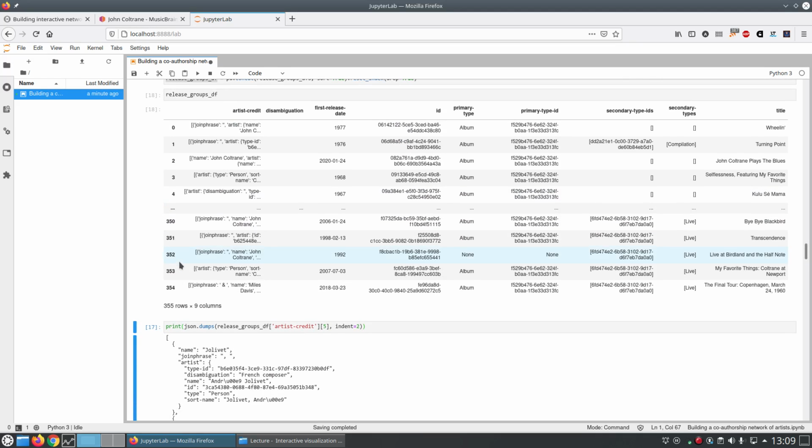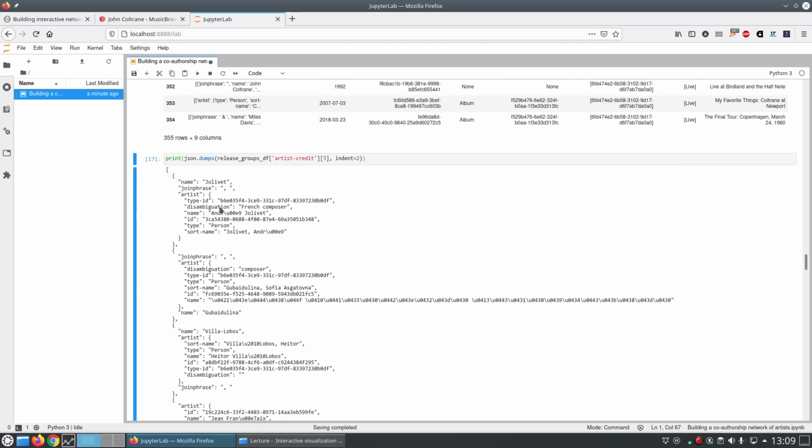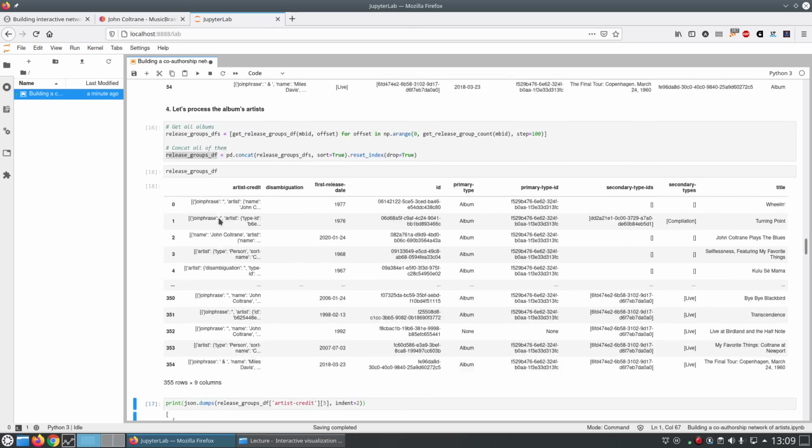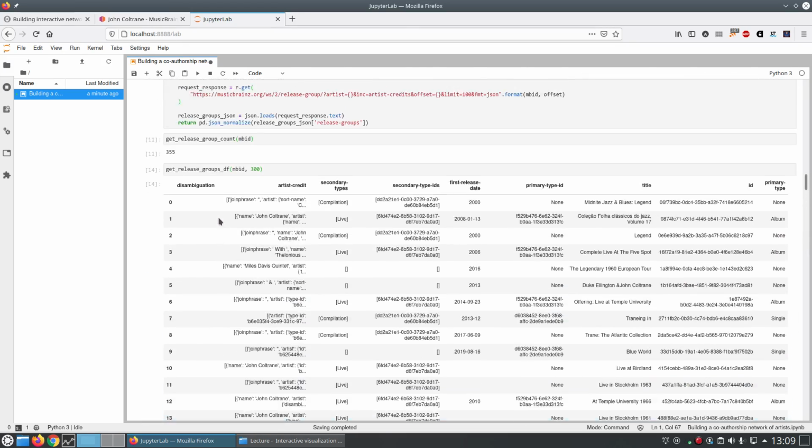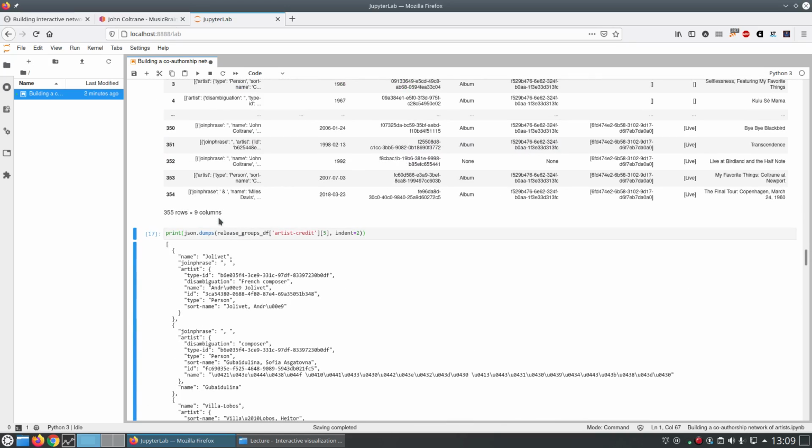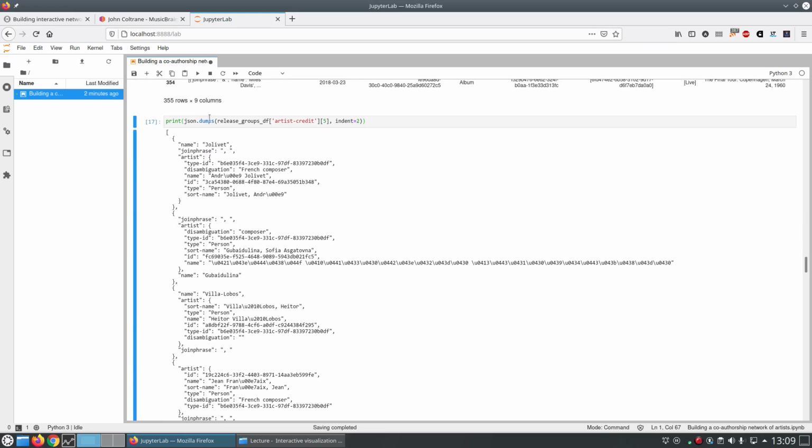And now what we want, as I was saying before, is to ask for this artist credit, and this is the key part. In this artist credit, as we can see here, we can gather all the information that we need. So from this artist credit, we are seeing here the album number 5, and I'm showing you the artist credit. We see that in this album, at index 5, there is this first artist. There is this list of dictionaries, and each of these dictionaries contains the information of one of the artists. For instance, for this first artist on this album, we see that the name is Jolivet.